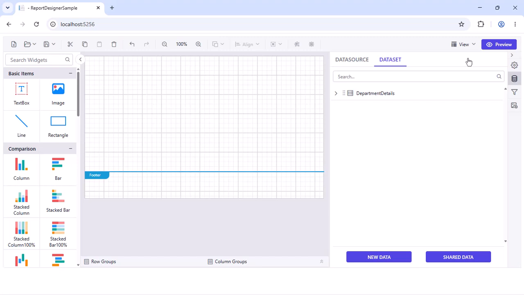In this video, I've shown you how to create a data source and dataset dynamically in a Bold Reports ASP.NET Core report designer using the Create Event and Client-Side API. By adding the data source and dataset programmatically, you can control your reporting environment at runtime. This approach is useful when working with dynamic databases, configurable queries, or automated report setups.